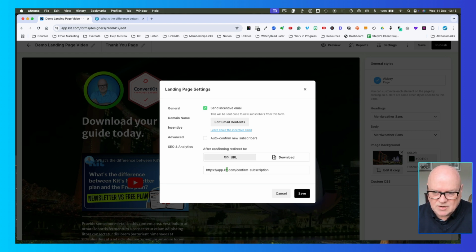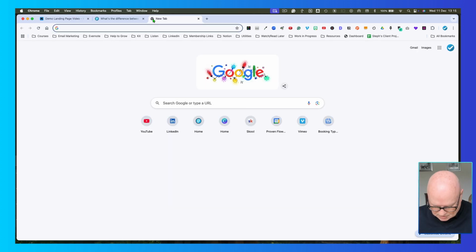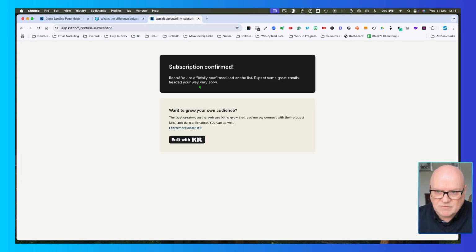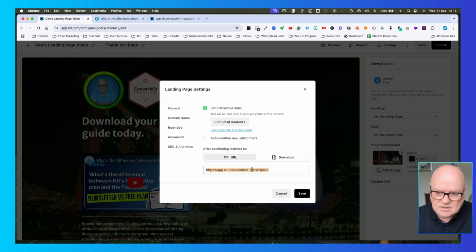As long as it's got a URL, you can send them to that. The one that's in there by default is just the standard one created by Kit. I'll copy that and I'll put it into a browser so you can see it. This is what they'll see by default: subscription confirmed, you're officially confirmed on the list, expect some great emails, etc. So it's basically just a generic page, a generic URL that they'll be taken to if you don't change that.